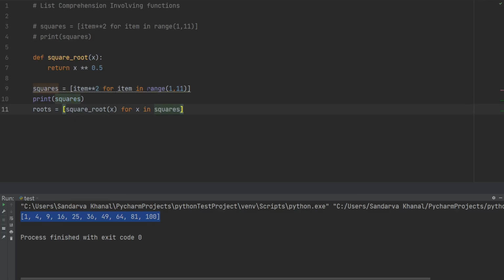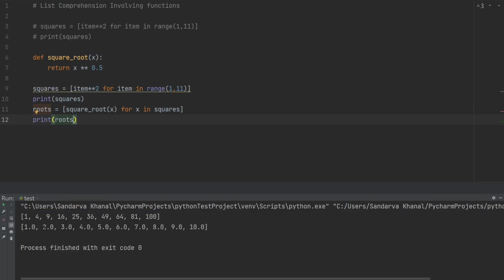So I have a list of items here from input. These are the items. And for each of these items in this squares list, I'm going to use this function. Let's keep that and also print an additional statement. Print roots of those, and let's see the output here. So these are my squares and these are the square roots of those numbers. So this is a perfect example to show how we can use functions within list comprehension.